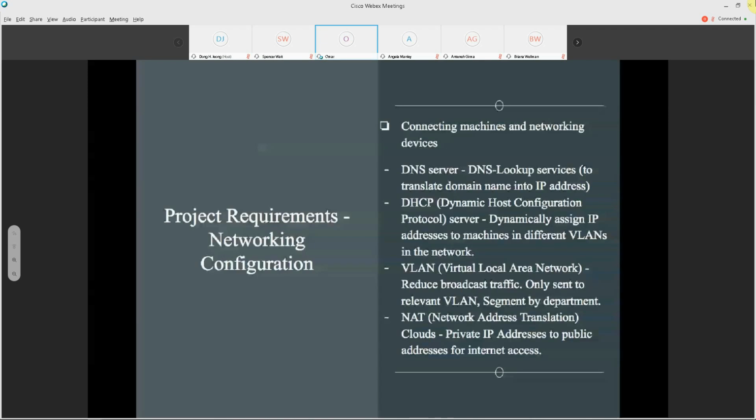So continuing with project requirements, the configurations in the network and connecting the networking devices, I needed to put a DNS server for translating the domain names into IP addresses, dynamic host configuration protocol for assigning IP addresses to the different machines in different VLANs in the network, a VLAN, virtual local area network, to reduce broadcast traffic and only send traffic to the relevant VLAN, which can be segmented by department. Each department can have its own VLAN on the switches. And then network address translation for turning private IP addresses to public IP addresses for them to access the internet.